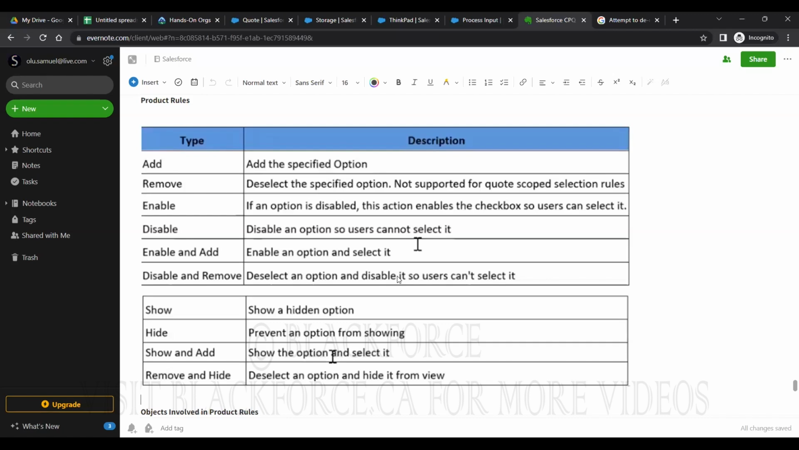And we do that by using the selection rule, okay? So in here, we have some type that I was just talking about, the add, that allows you to add a specified option. The remove is to select the specified option, not supported for quote scope selection rules, okay? Enabled, we're going to see some of this in the org anyway, so you guys can go through the notes so we can cover up on some ground that we lost today.